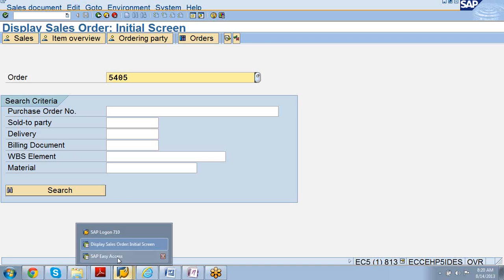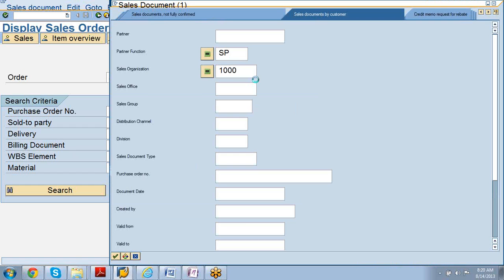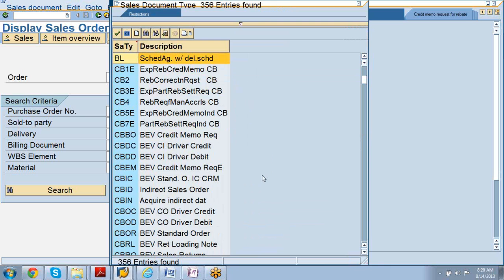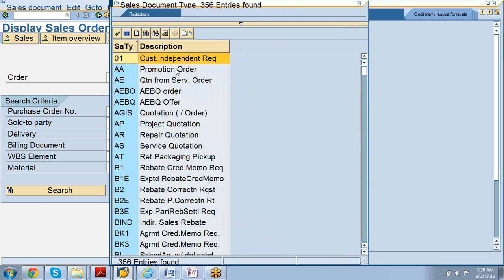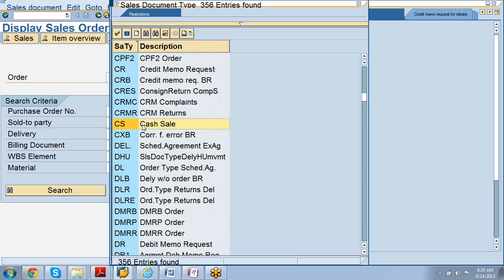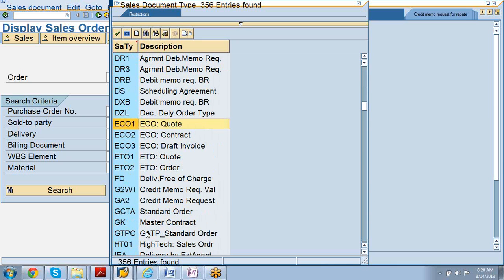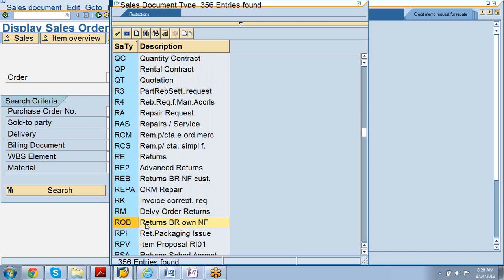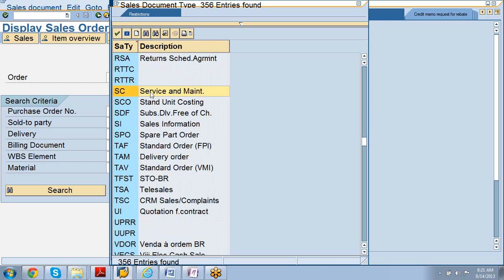So what are the major header document types we have in the system? Inquiry, quotation, order, returns. Take this: header has the following sales document types. Promotion order, CS, cash sale, GK, master contract, SC, service and maintenance contract.